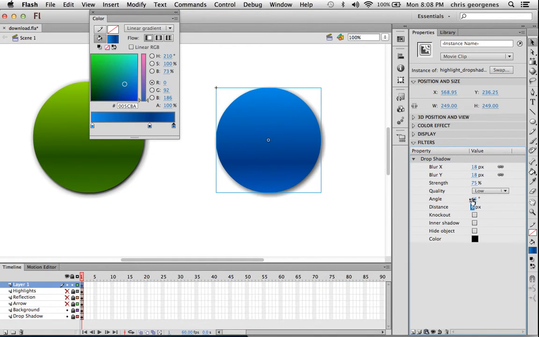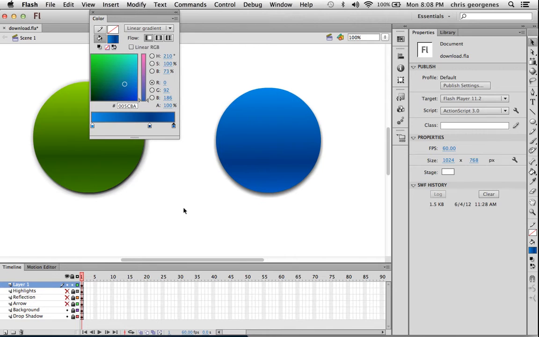All right, so now the angle's at 45 degrees, which is, again, the default. If our light source is coming from directly above, we might want that to change. Let's drag it a little bit here to the right. Let's say 90 degrees. So now the drop shadow feels a little bit more realistic. There, that works. All right, so that's done.